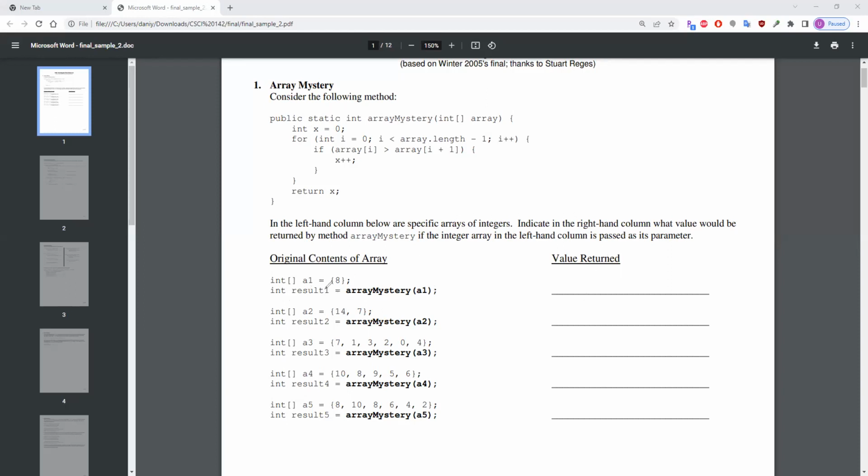So if the array A1 was equal to 8, this is at 0 index, and X equals 0, 8 is passed. For int i equals 0, i less than array.length minus 1. What is array.length? Array.length is 1. 1 minus 1 is 0. So is 0 less than 0? No. So your for loop is false. So the value returned is X. It says return X. So what will be the value returned? X is 0. X doesn't change. So the value returned is 0 for the first one.